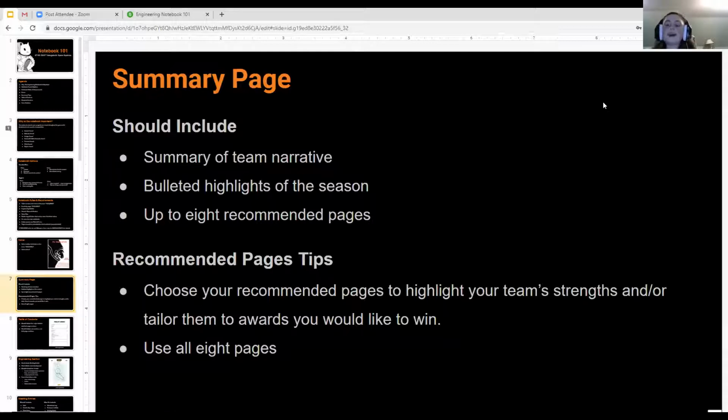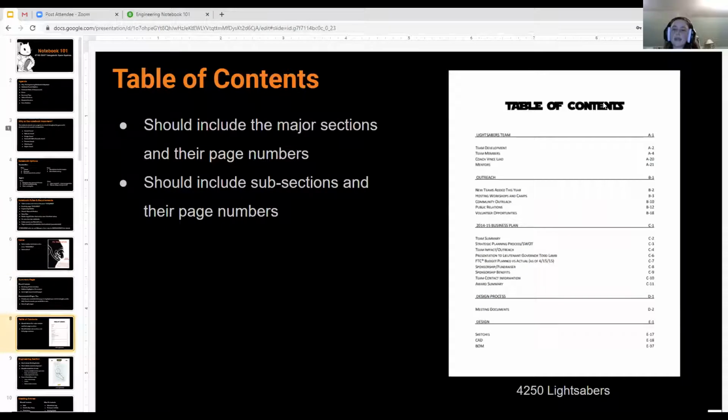So next is the table of contents, and there's not a lot to say about that. It should just include any major sections that you have and the page numbers where each section starts. And then it should also include either important pages from the main sections with their page numbers or subsections of the main sections and the page numbers of the subsections. That's just so that the judges can see at a glance what each of your major sections contain.